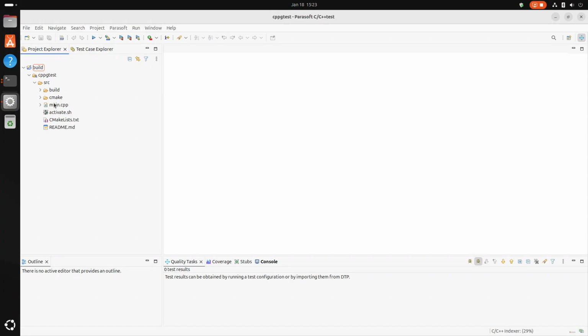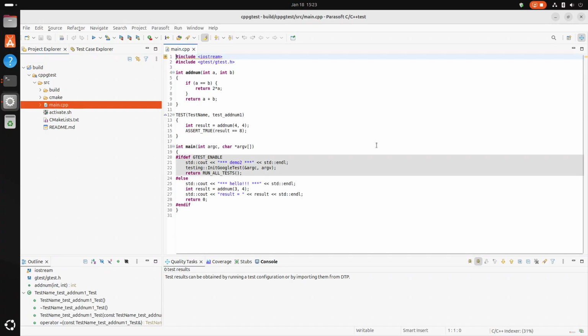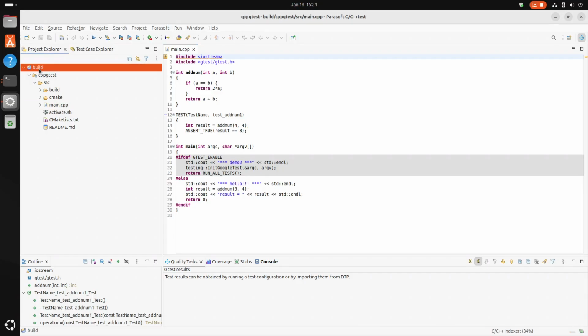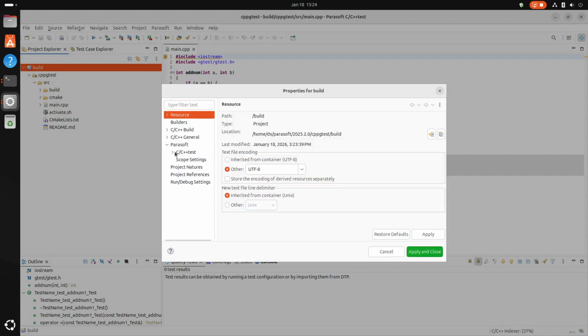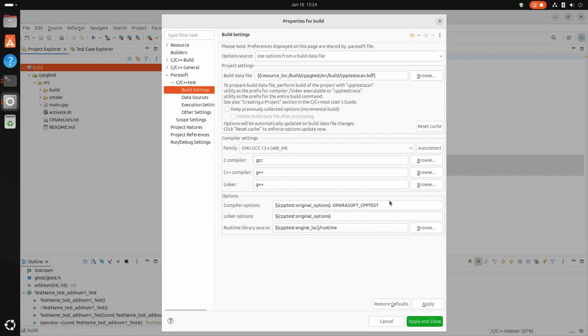Let's take a look at the main.cpp file. Here it is. You will notice that the GTEST_ENABLE preprocessor macro needs to be defined in order to invoke the Google test case. To enable this macro, I will go to Parasoft instrumentation settings. And this would be the location where additional flags need to be passed during an instrumented build.